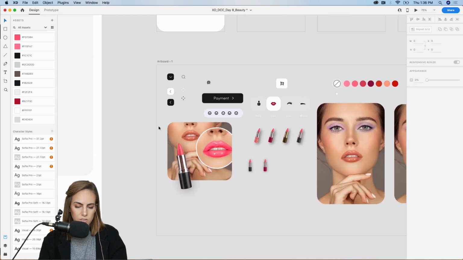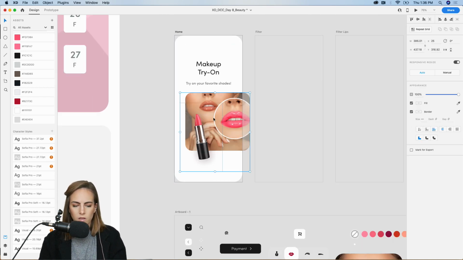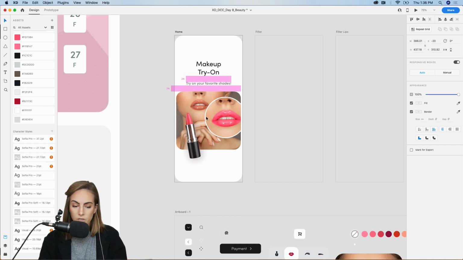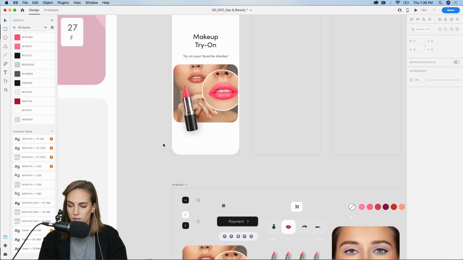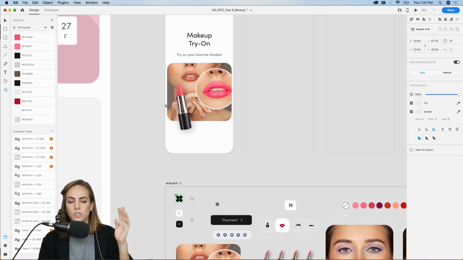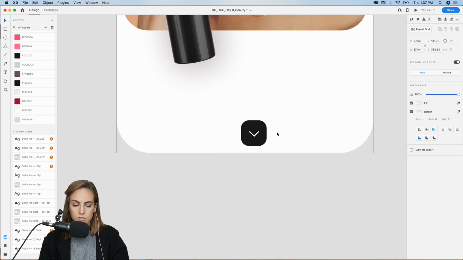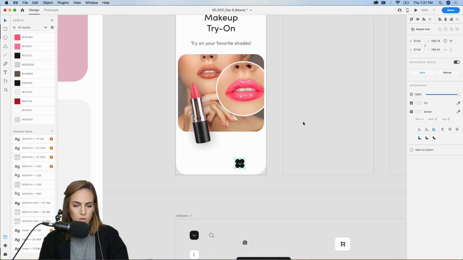And then I have this component down here, just kind of like a before and after. So let people know what they're going to be doing in the app. So trying on those shades. And then I just want this whole page to scroll up. So I'll add a little down arrow right there.